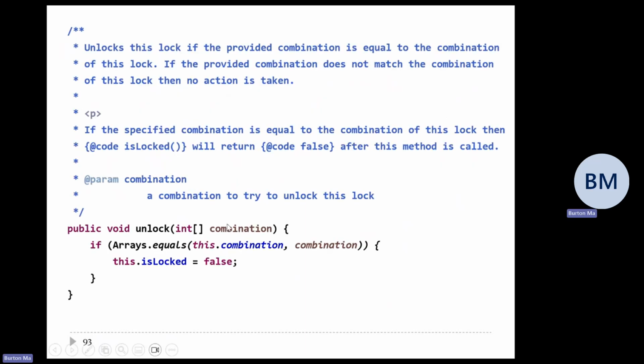So for example, here's a method. It's being passed an array. If you're not paying attention to what's going on, you'll just copy that array. You don't have to copy that array. You're not using the incoming array to change your field. All I want to do is check, is this combination equal to the combination of the lock? So there's no copying happening here. The copy is not necessary.